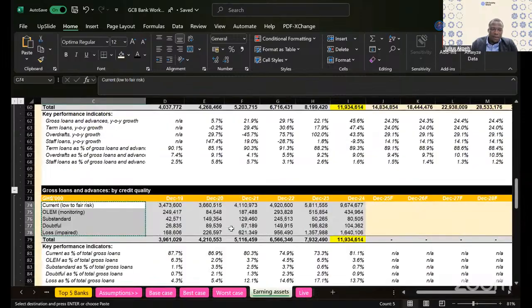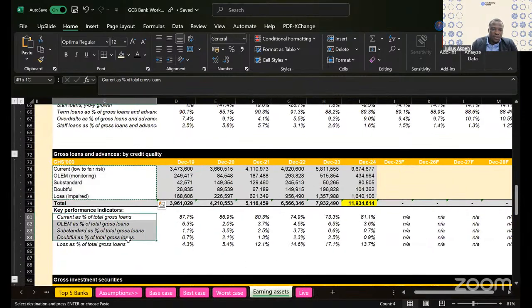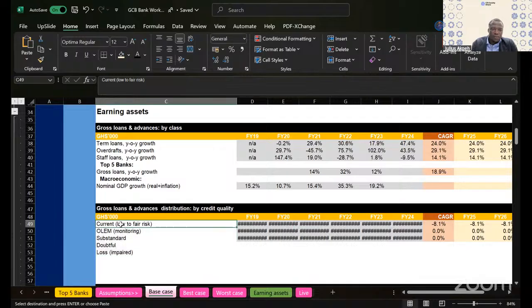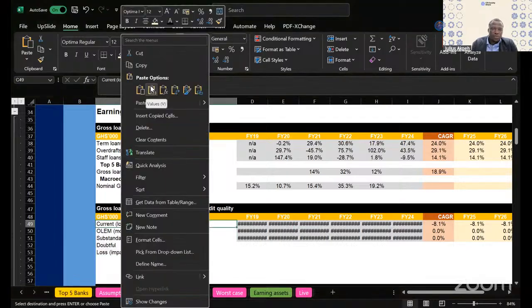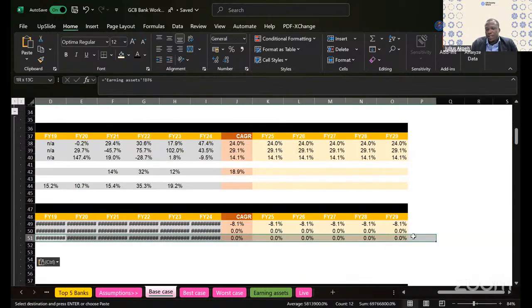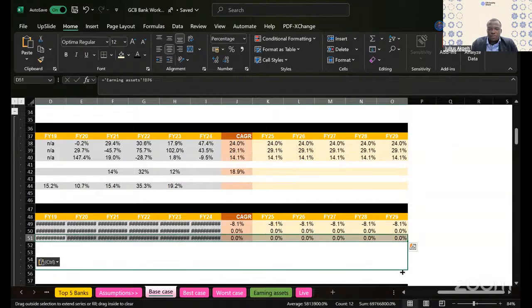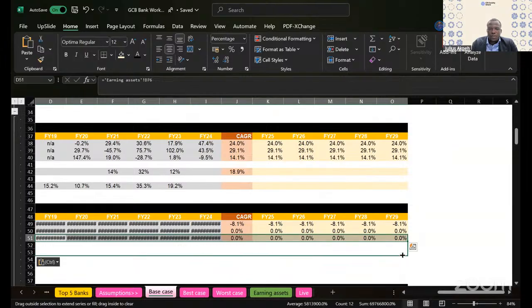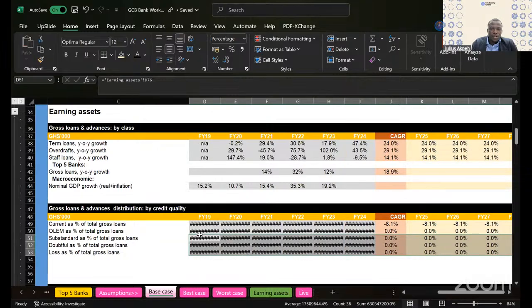Oh, but there's a problem. That's not how I want to present it. I want to present it this way. Rather kind of like percentages, right? So the percentage distribution, this is what I want to do. So we do the current as percentage of total gross loan, OLM as percentage of total gross loan, and those kind of stuff, right? That's what I want to do. So let's see how it looks like.